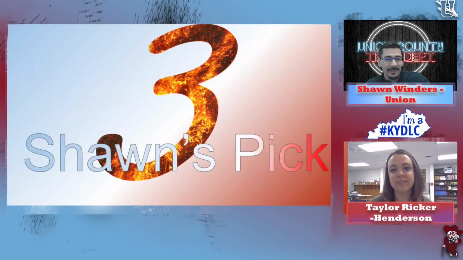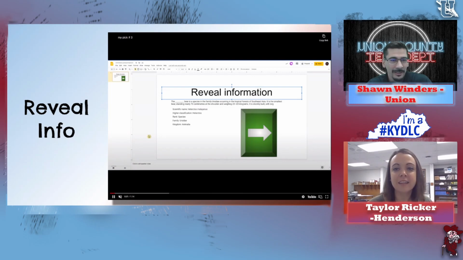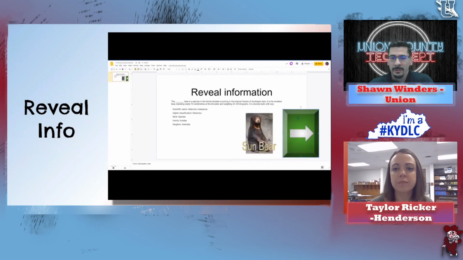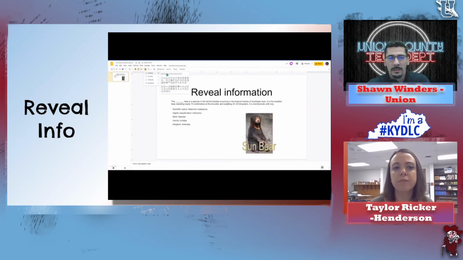So this is my top three, number three pick. This is revealing info, and it might take a second to load. All right, that loaded good. This is basically taking a study sheet, where my thought was that you're taking a flashcard idea, but you're going a different route with it. So you ask a question and then you just pull an object off the top. So this is working on that layers part in Slides.